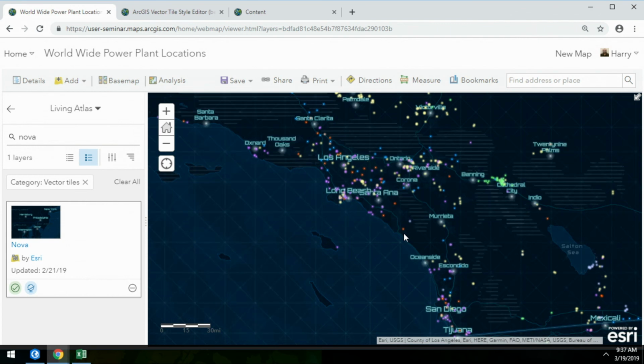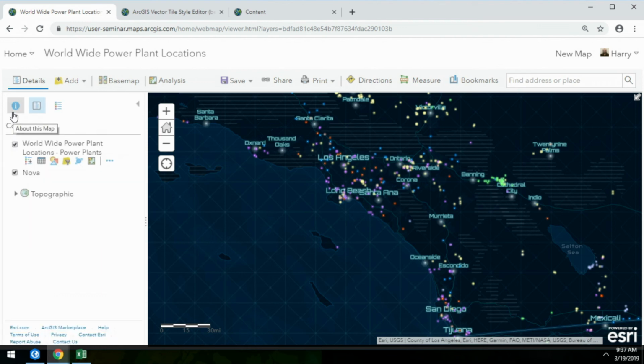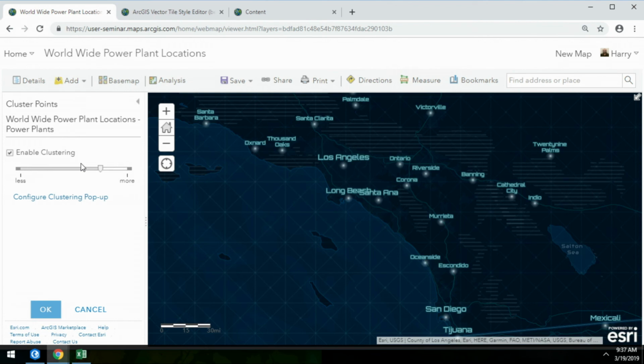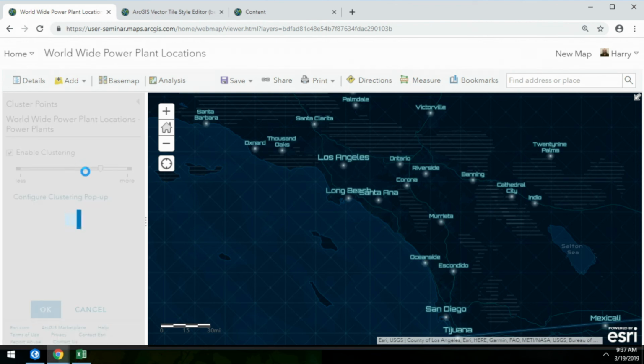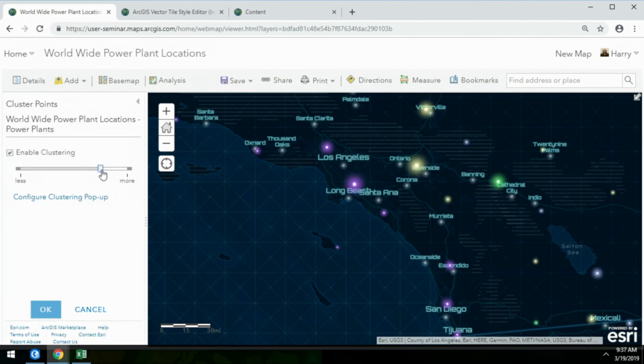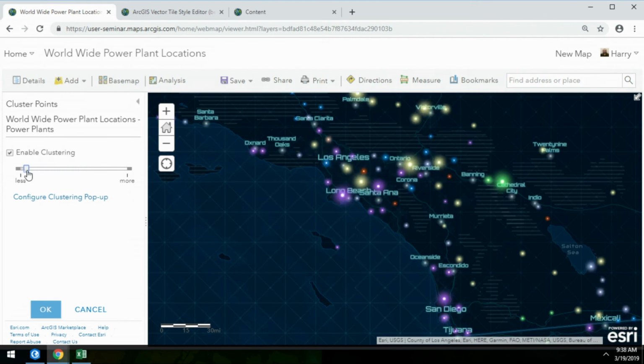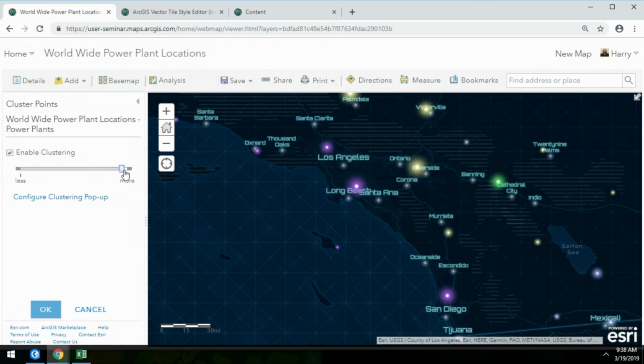So this is one of those vector tile base maps that we're going to explore more here in a couple moments. Now, one of the other enhancements that we've added is the ability to cluster data on the fly. So again, we're looking at our PowerPoint data. Now, as I move the slider, we can see more or less clusters appear automatically.